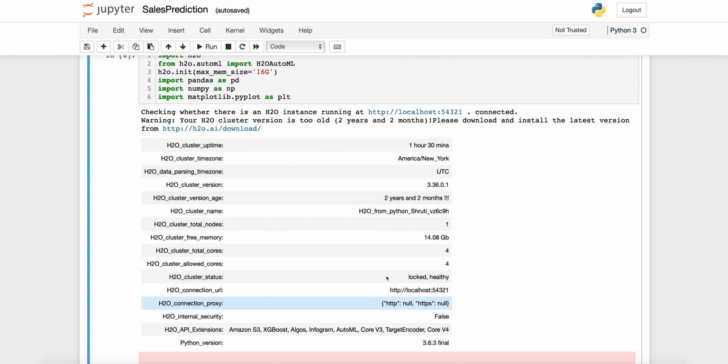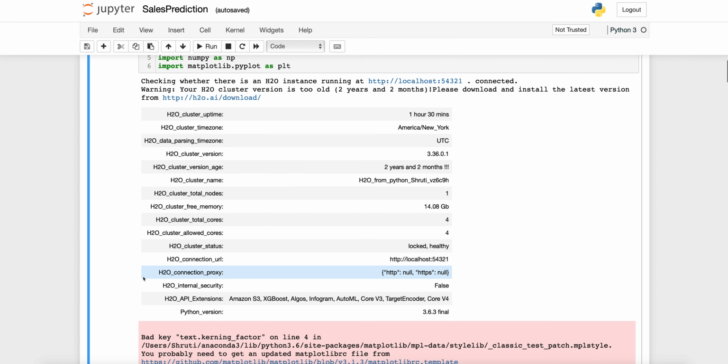If the cluster status is not healthy, it means something is wrong, so while you're training, you can have some breakouts in your training. Then finally we have the APIs and the security related to that, and then the Python version, which is 3.6.3. All right, time to go ahead and import our dataset.